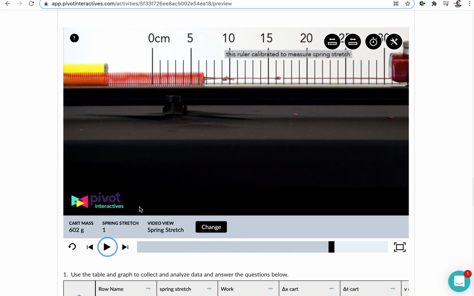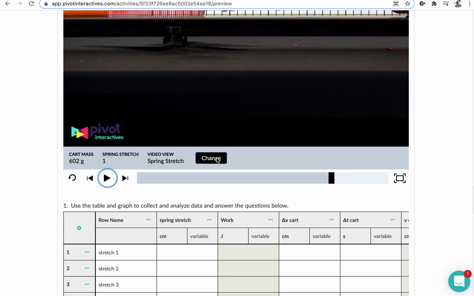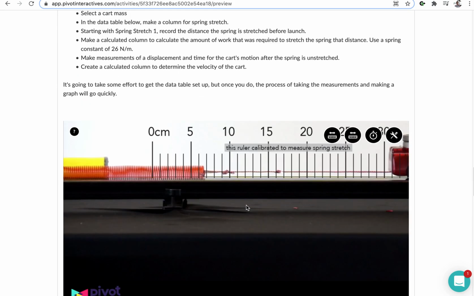Looks like the spring is stretched at 6.5 centimeters. So I'm going to put 6.5 centimeters, and that provided the work done. Okay, so it automatically generated the work done. I guess we put it in centimeters, so technically this wouldn't be in joules because we'd want it in meters. You can convert this to meters if you want. I'm just going to leave it as is for right now.